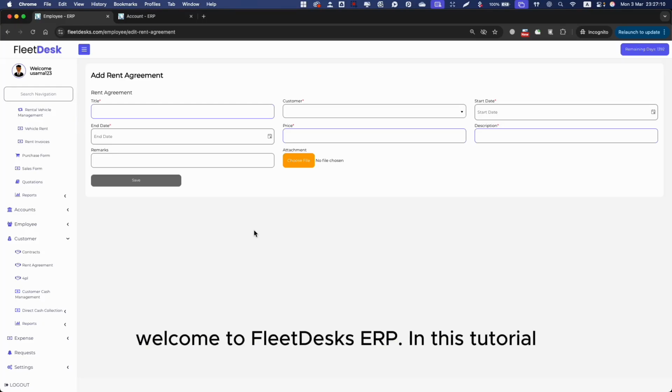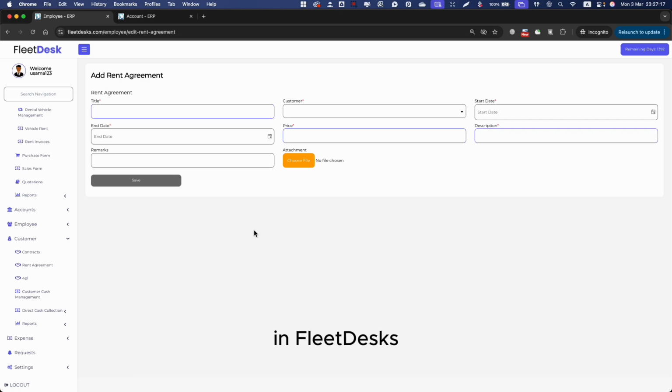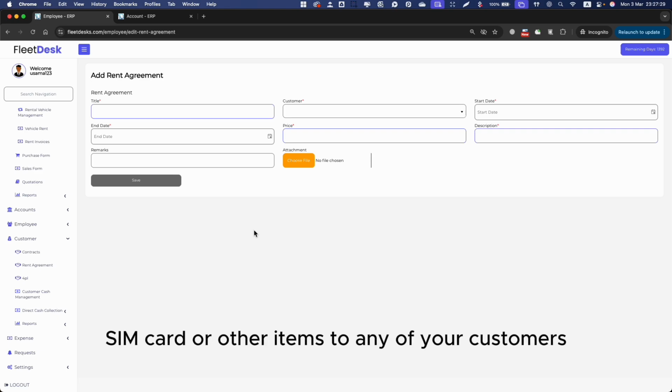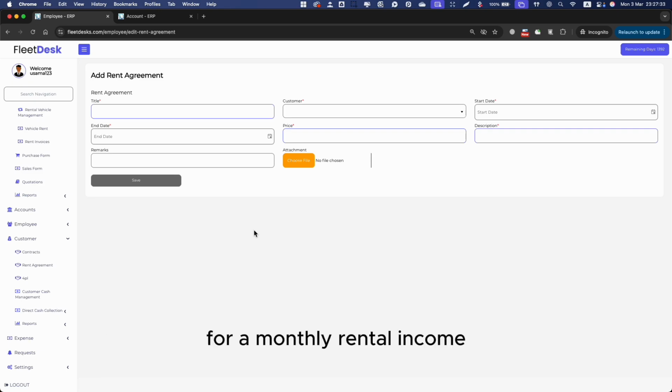Welcome to FleetDesks ERP. In this tutorial, we will discuss how to manage rental sales in FleetDesks ERP. Through rental sales management, you can pretty much give any vehicle, SIM card, or other item to any of your customers for a monthly rental income.